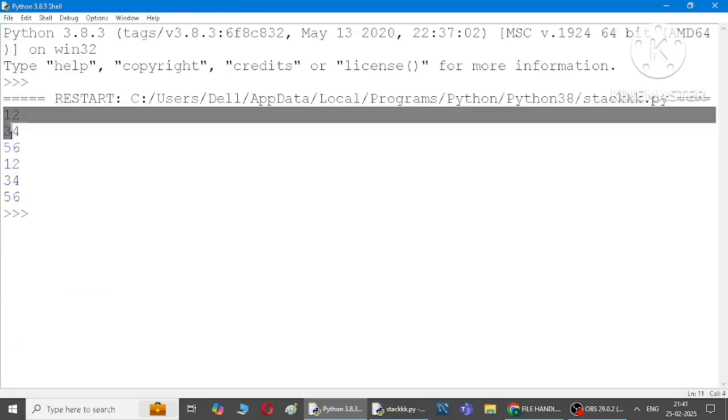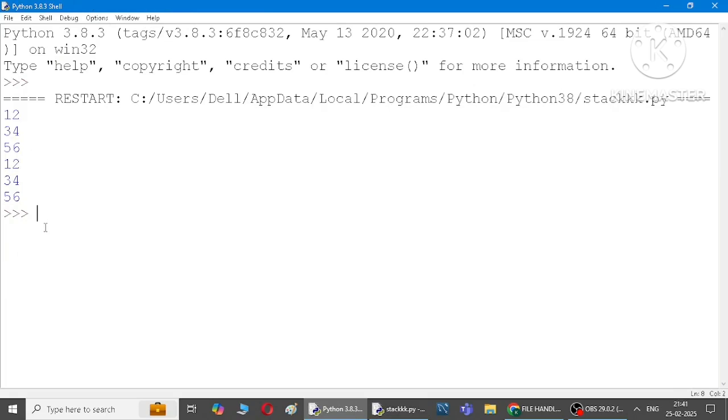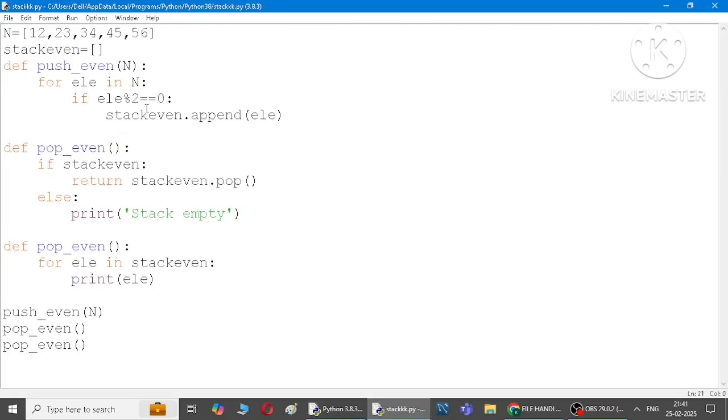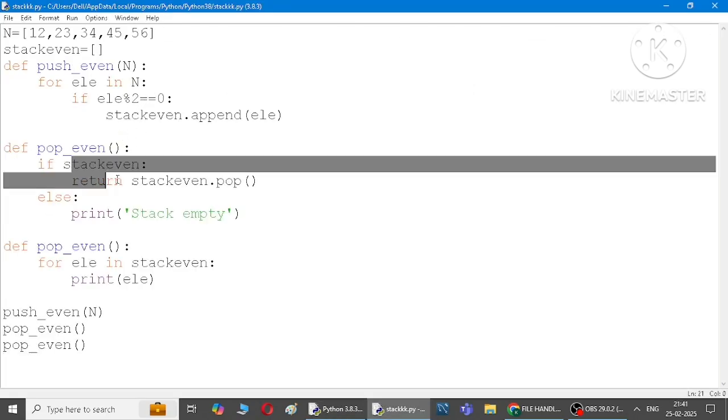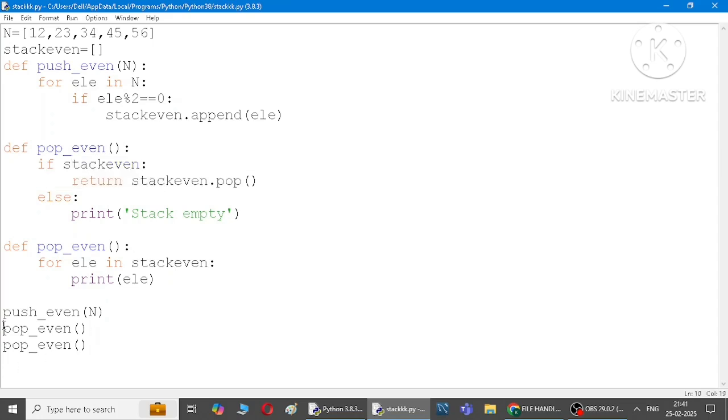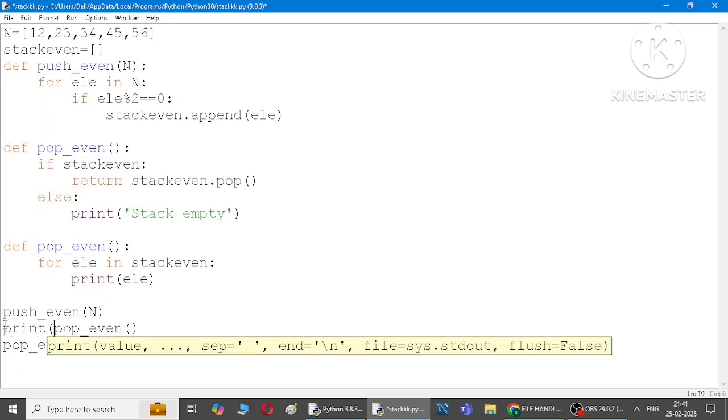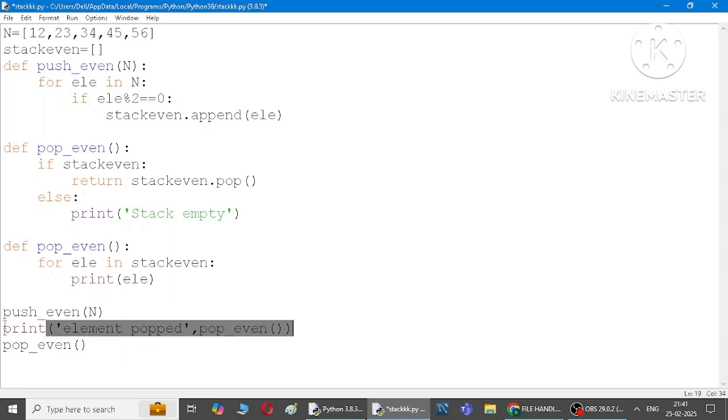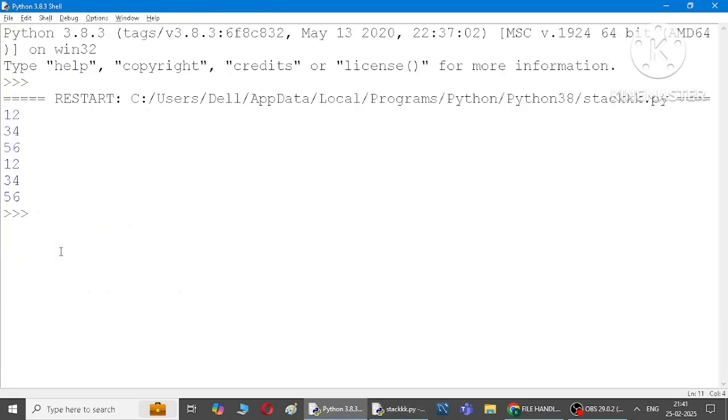See, 12, 34, 56 is added onto the list. It is pushed inside. Then pop even, it will, okay, I didn't print it. Print element popped, so that the element which is returned will be printed. Then finally disp even. Change the name. Okay, fine.